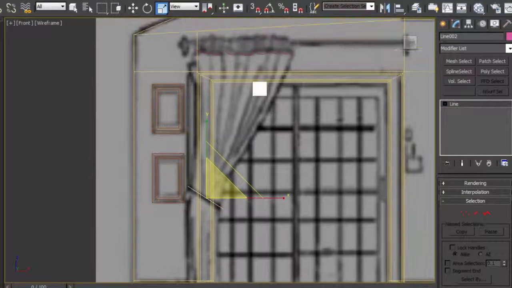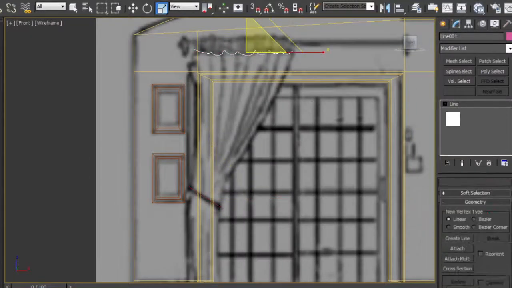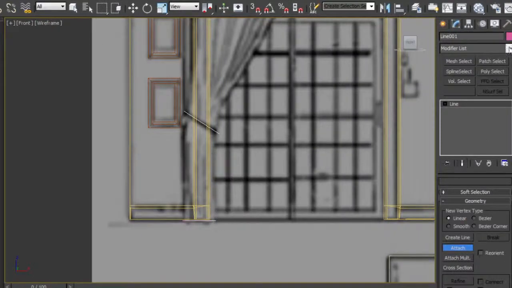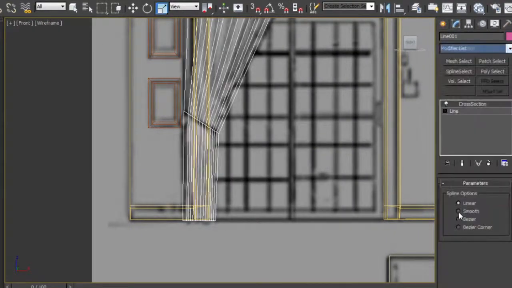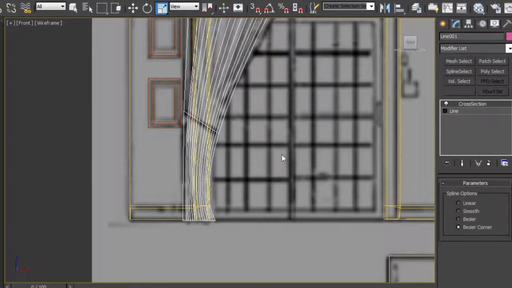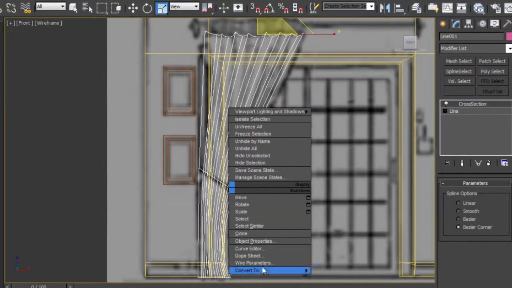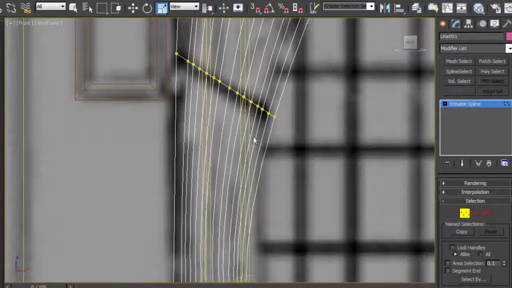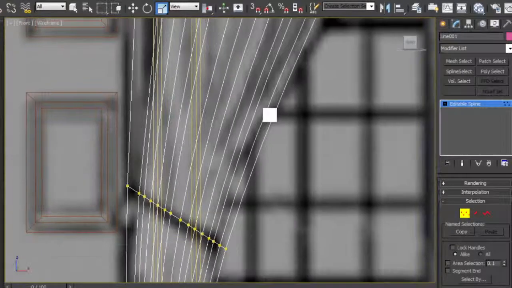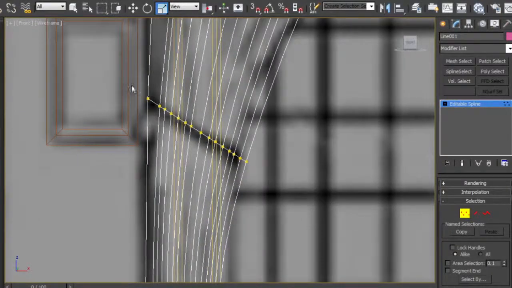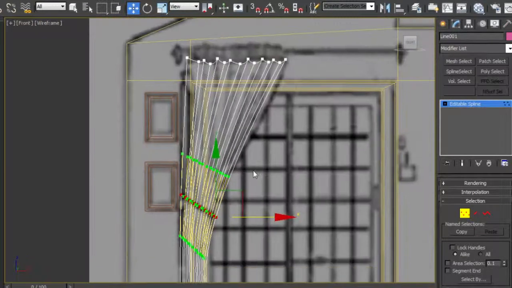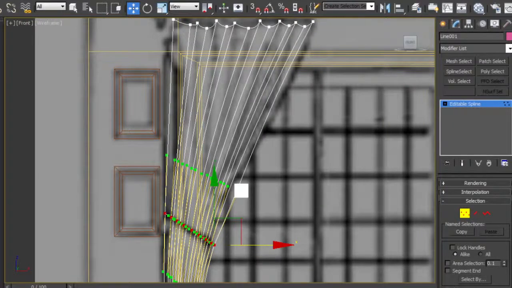So now, if I start at the top, attach, apply the cross-section modifier as Bezier corner. I can right-click to convert to editable spline. And I can adjust the handles in order to get a result closer to the real curves.